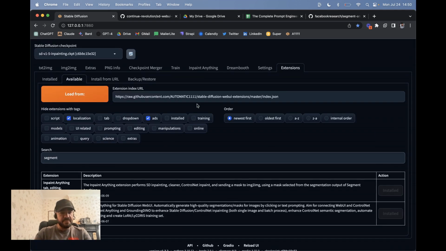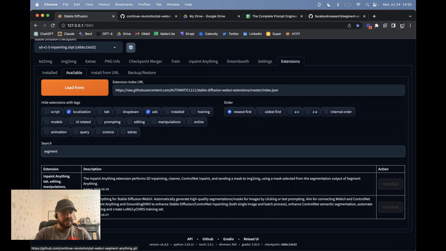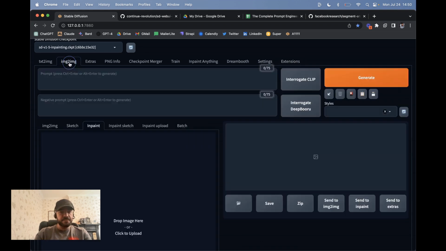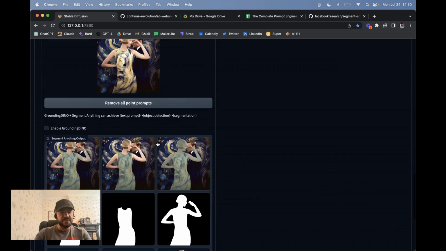So here we go. Segment. You can see SD Web UI Segment Anything. So that's where you install it from. You click install here, and then you just restart Automatic1111. So let's just see if it's worked.